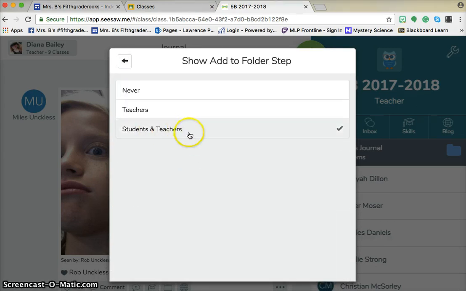I have a step shown for the students and teachers so the kids know how to add it to a folder.